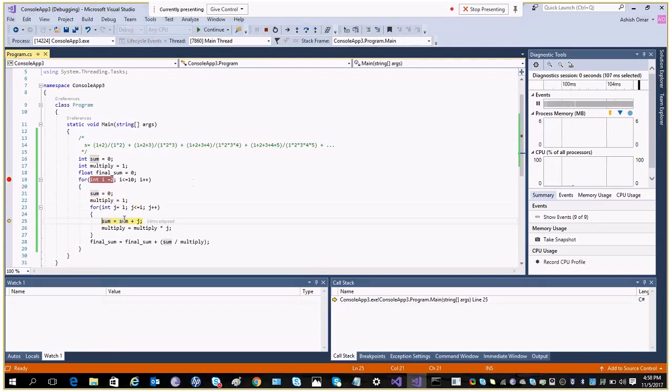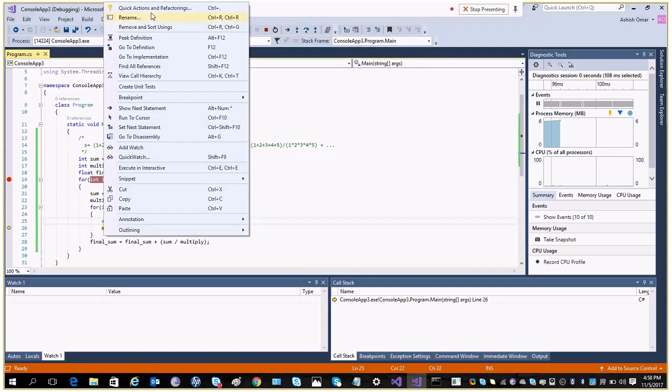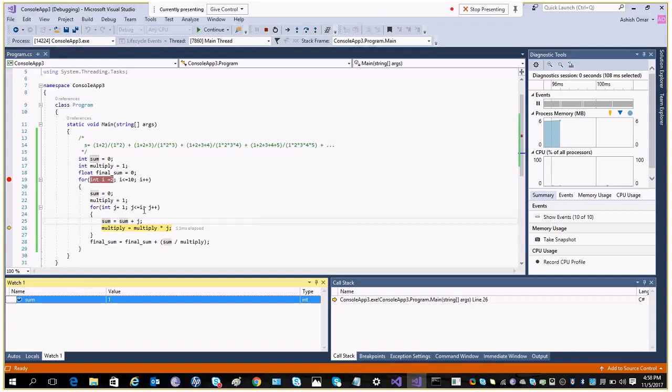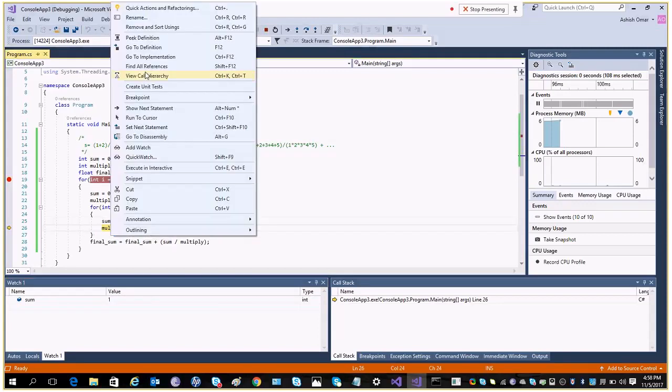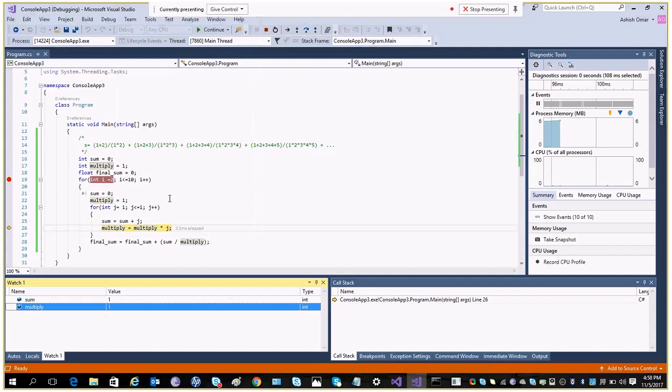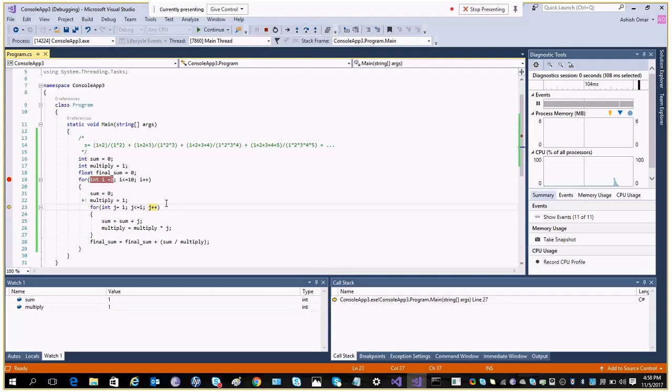So sum was 0. So final sum value is 0. I will add a watch here. You will get to understand here. Add a watch here. And multiply also I will add a watch. So sum and multiplication. Okay. So both become 1. And then sum becomes 3 and multiplication becomes 2. So see 1 plus 2 is 3 and 1 multiplied by 2 is 2.